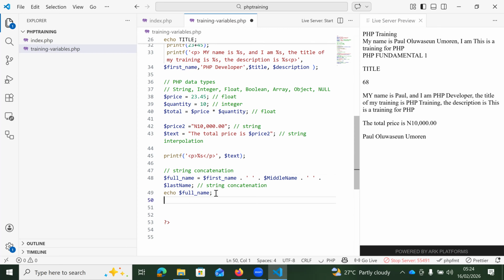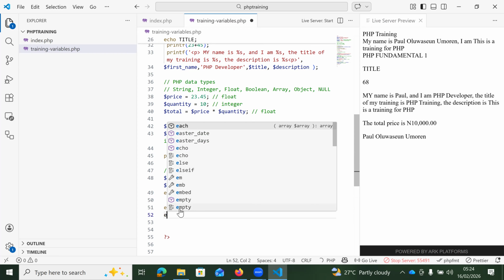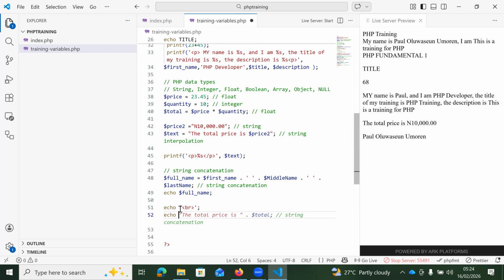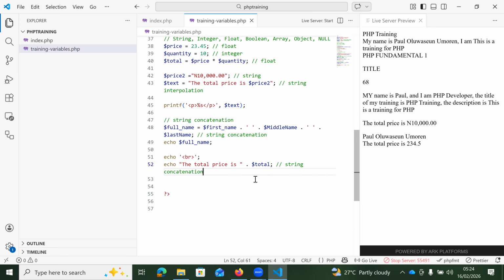Then we can actually also do something like, let me echo break so that we know that we have a break. So you can also do something like echo, the total price is this. You see, this is string concatenation. Echo, the total price is. So instead of using a placeholder or printf, we can actually use this one too. First of all, we have the price is, we break it and then we say dot the total price. So it gives us this. So this is how we can make use of printing it out, and string interpolation and the rest of it.